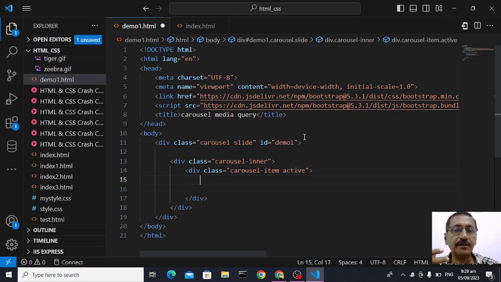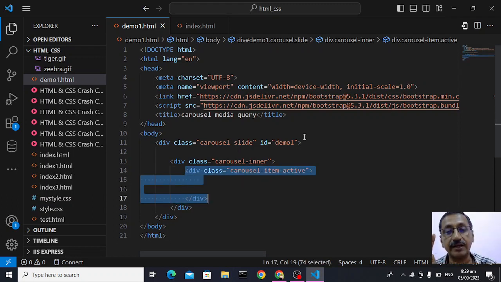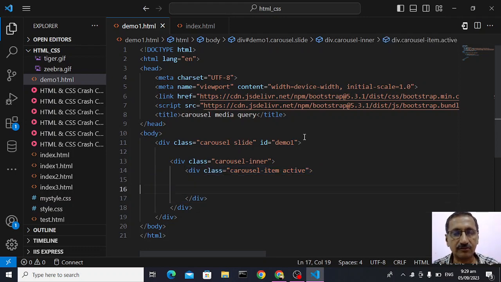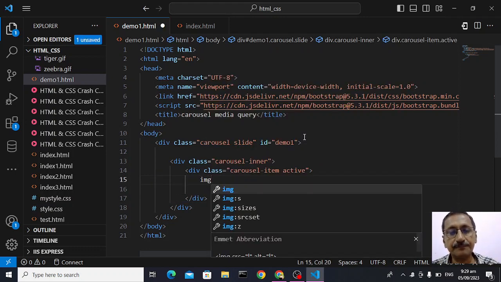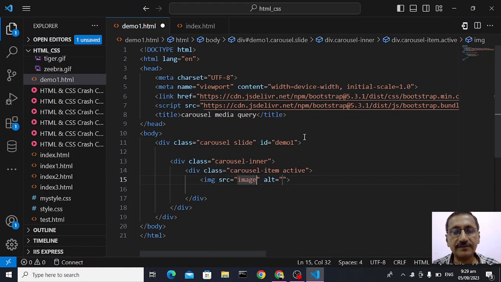Active means this is the first image which will be shown. Even if you have 3 carousel items, you can give any one of them as active, and it will immediately show that particular item. For example, I'm going to show a horse, tiger, and zebra. The first item is horse. I write img, with the source images/horse.gif, and alt text horse.